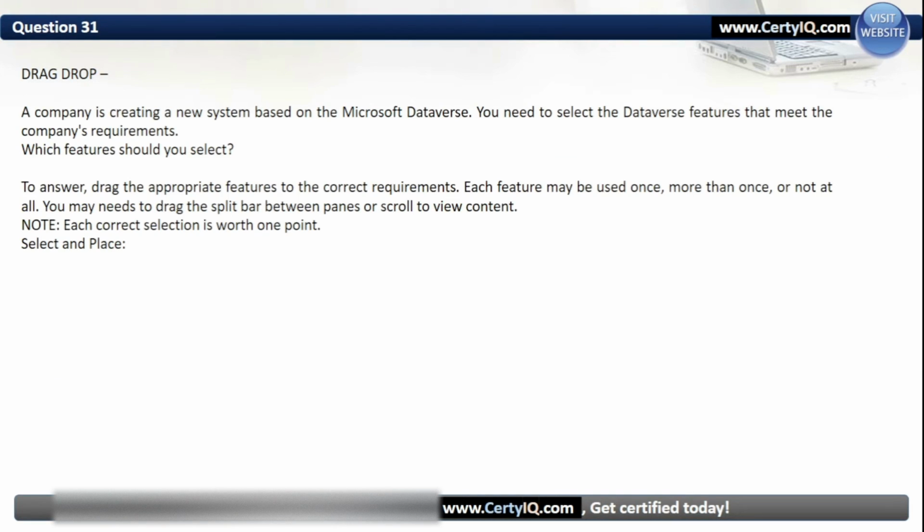Question 31. Drag drop. A company is creating a new system based on the Microsoft Dataverse. You need to select the Dataverse features that meet the company's requirements. Which features should you select? To answer, drag the appropriate features to the correct requirements. Each feature may be used once, more than once, or not at all. You may need to drag the split bar between panes or scroll to view content. Note, each correct selection is worth 1 point.